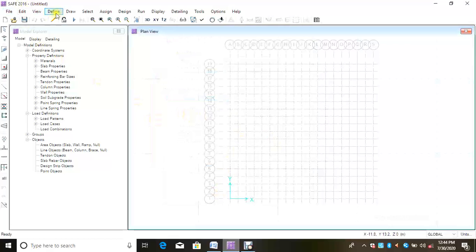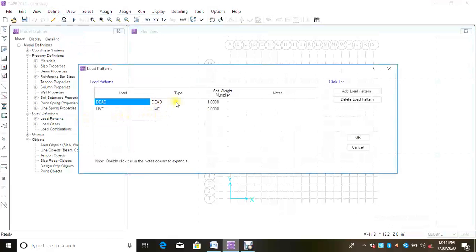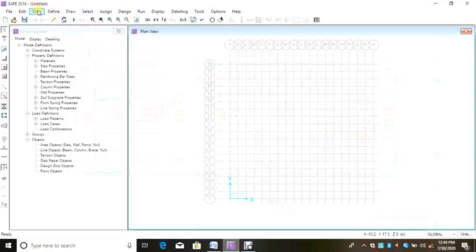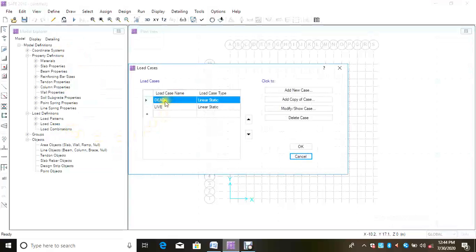Now we will check the load patterns and load cases. Again go to the Define menu, then Load Patterns. Here the load patterns dead and live are present. Click on OK. Again go to the Define menu, Load Cases. Here the same dead and live cases are present, having linear static, as we are using linear static only. Click on OK.